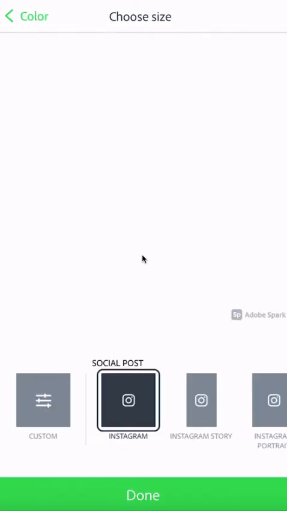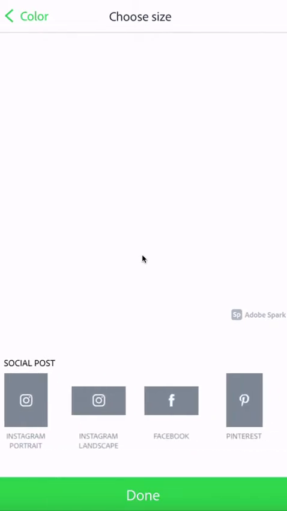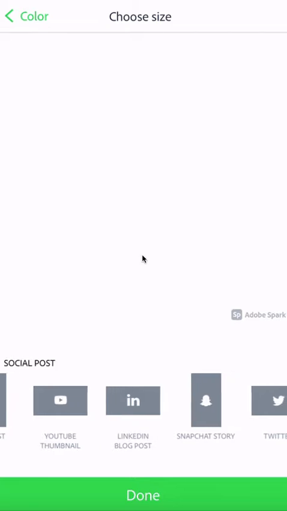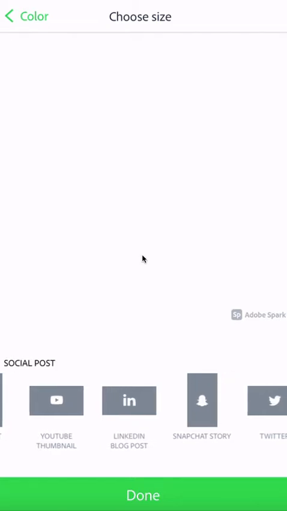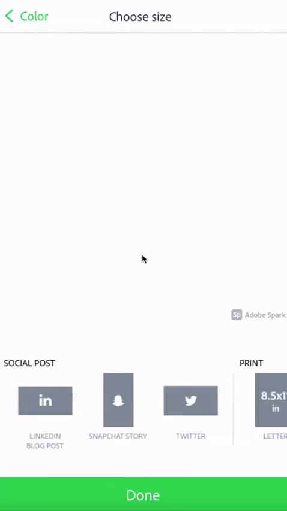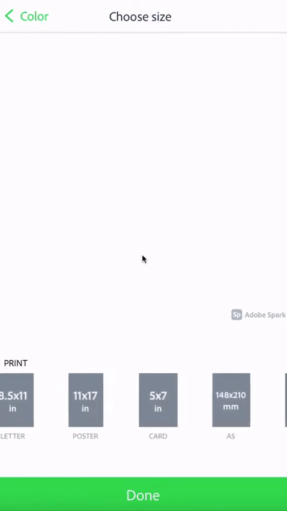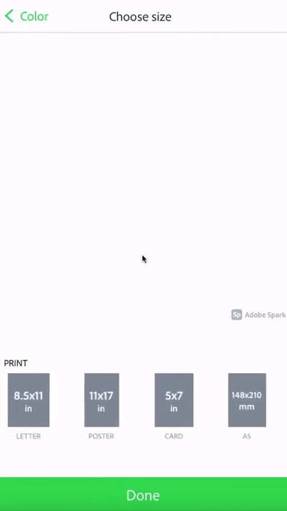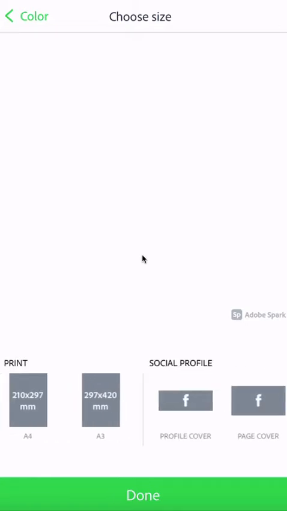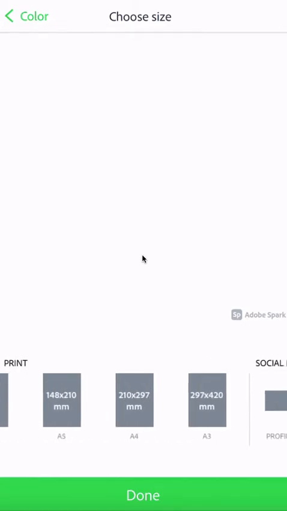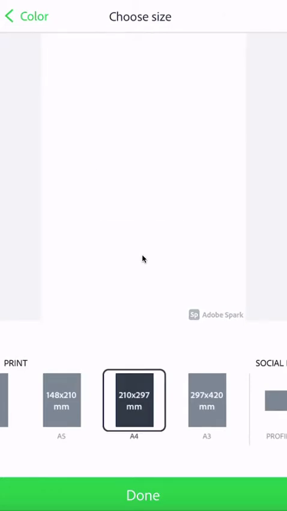I hit next. And when it comes to this next menu here, it's asking me basically the size. So a lot of these, like I said, are set up for social media. So do I want to do sizes that work well on YouTube or on Instagram or Snapchat? I'm going to go right past all of those to the paper sizes because I want to create something that I could print out and give to my client and say, here are my different logo ideas. So I'm going to come over here. And here we go. A4. Regular A4 paper is that option right there. Let me choose that. And done.